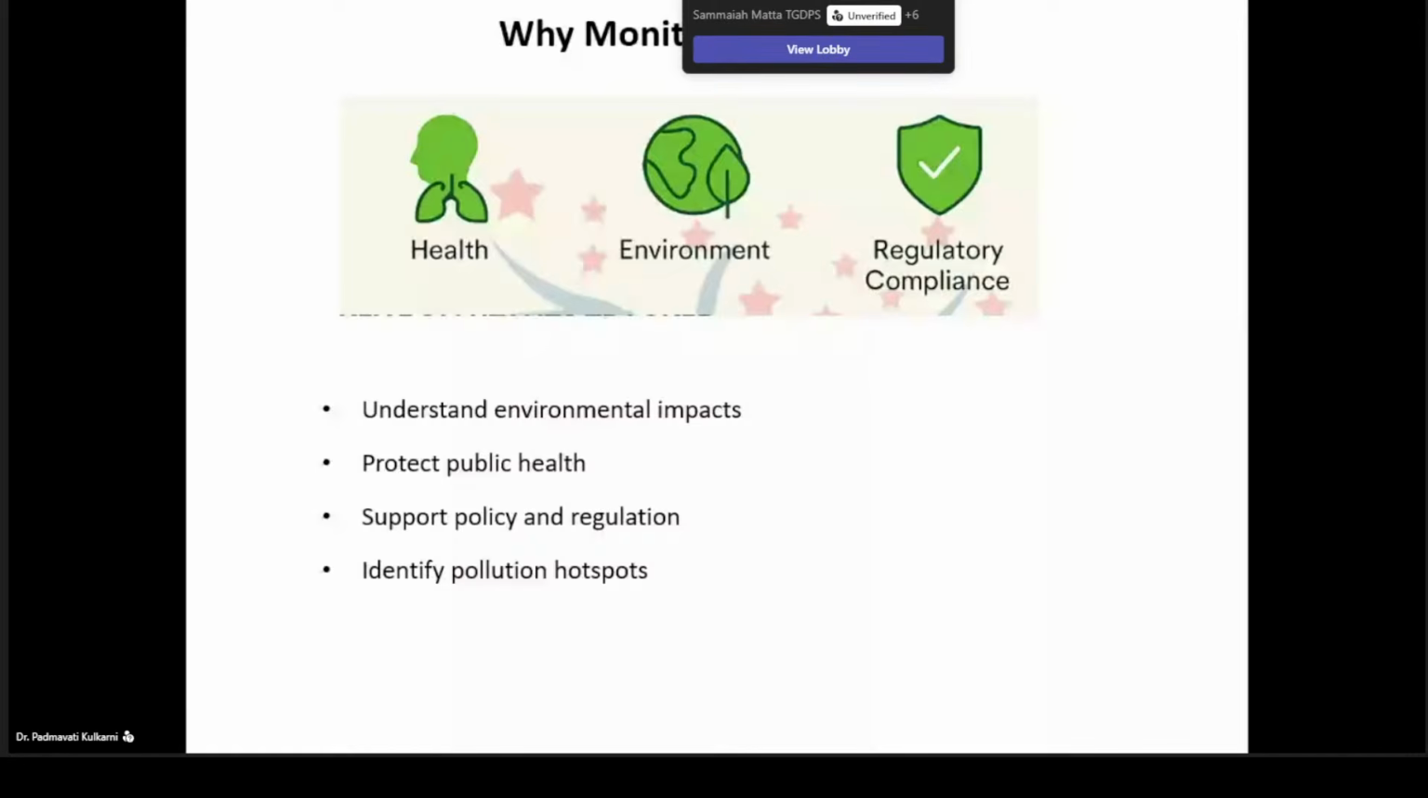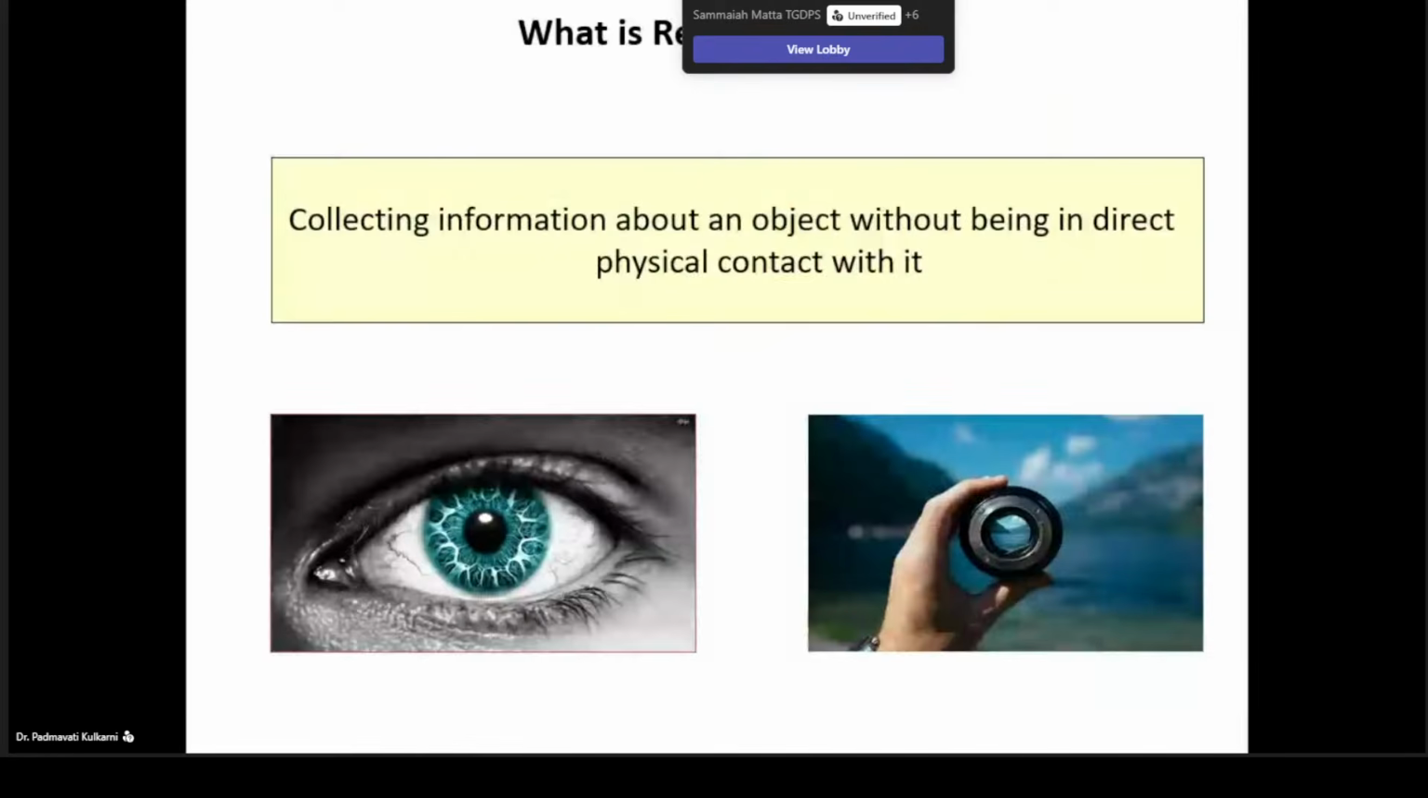Coming to the basics of remote sensing, satellites are all remote sensing instruments. Definitely, they collect information about an object without being in direct physical contact with it. So that's how the satellite measures air quality or any other data set.